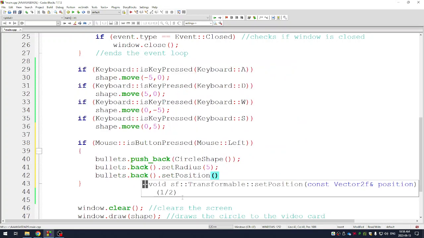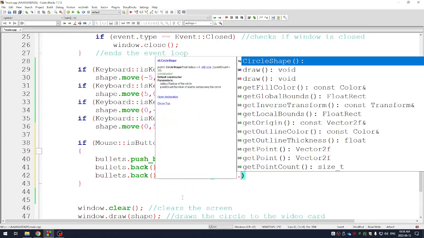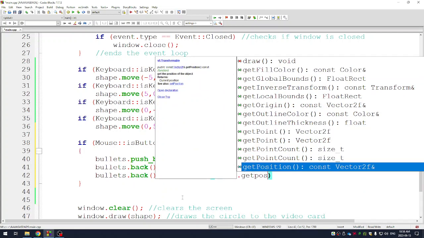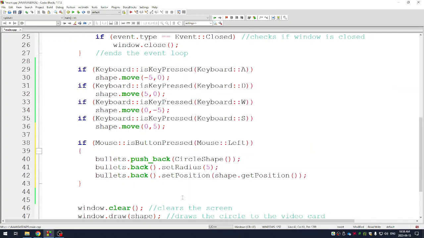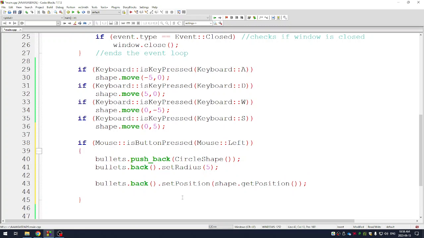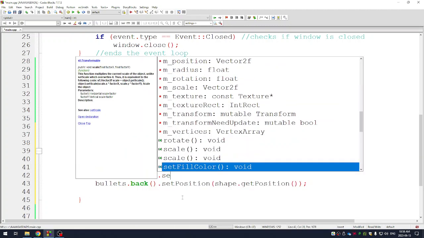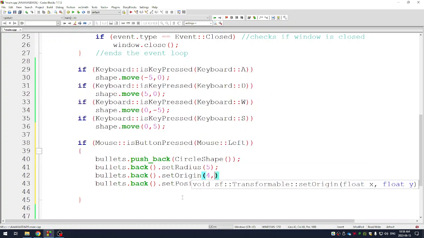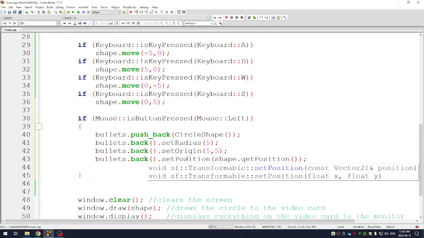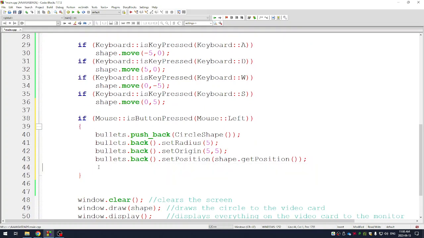Now I could give it the position of the shape. So I could go shape dot get position. It actually would work, so that it would always start on the actual object itself. Okay. And is that all I need? Maybe I'll set the origin. Bullets dot back dot set origin. I always like to set the origin to the radius. And there we go. We should have all of our bullets getting added every time the mouse is pressed.